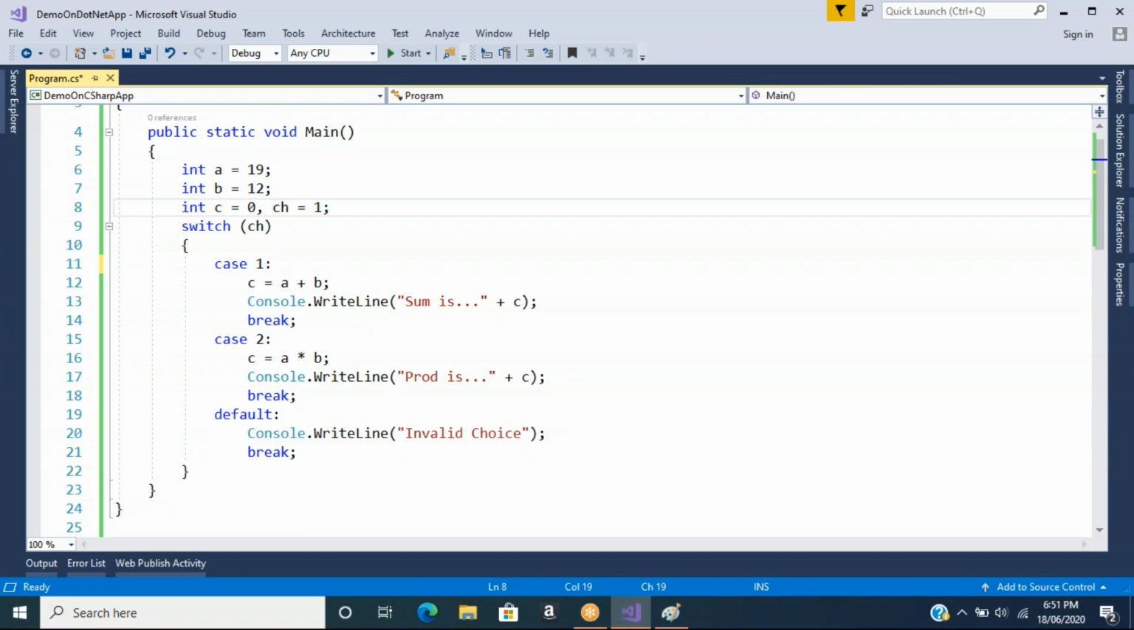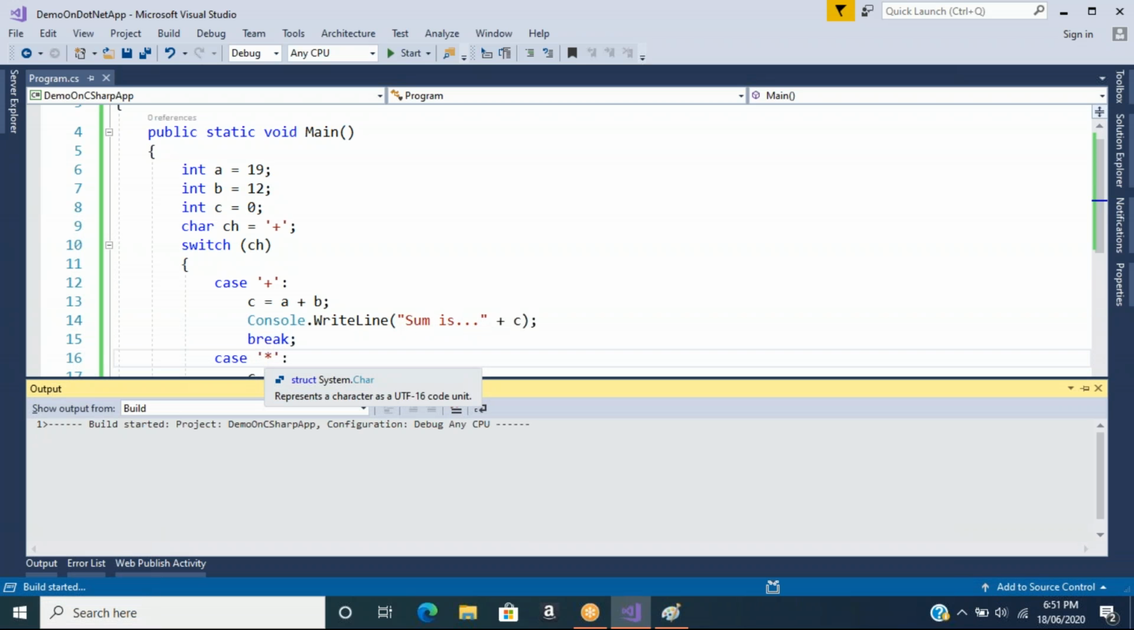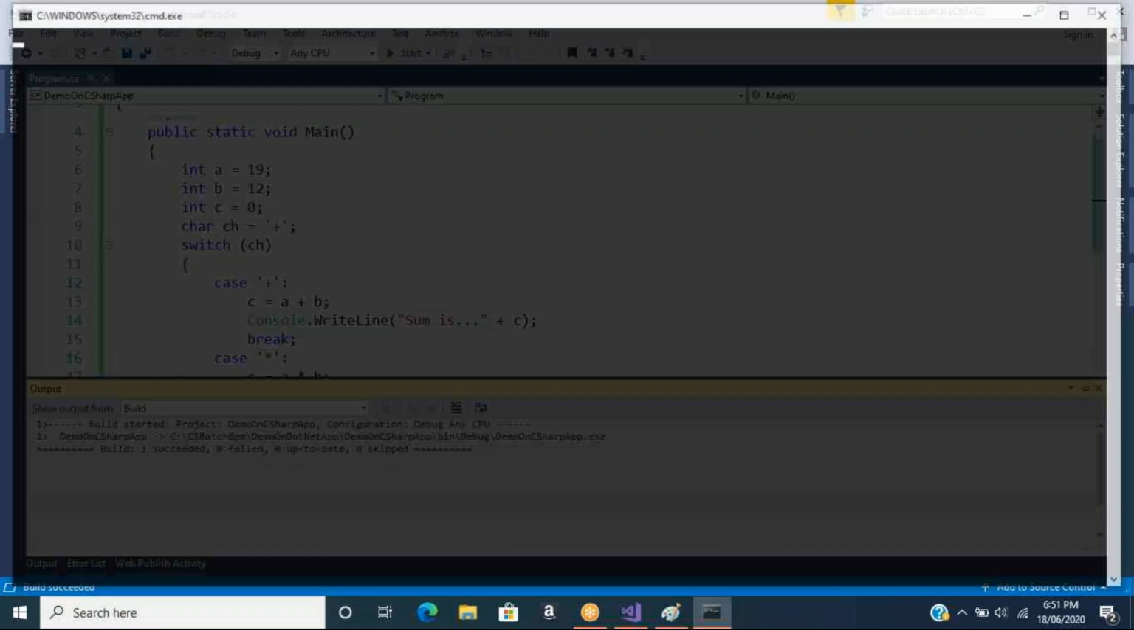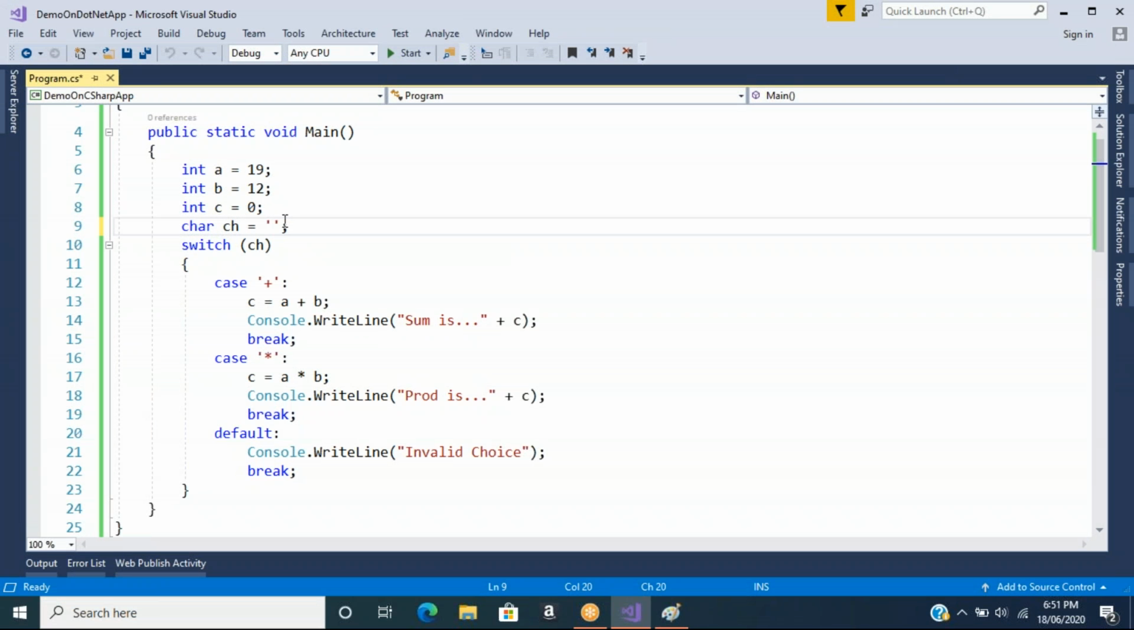See, first point, char ch equal to plus. Remove 1 and write plus, semicolon. Here I remove 2 and write star. Now plus will work. Replace plus with star, then star will work.